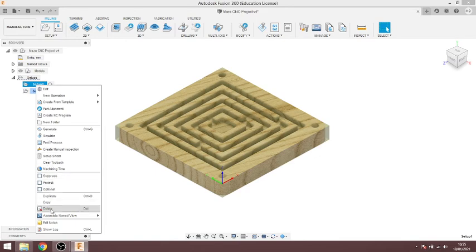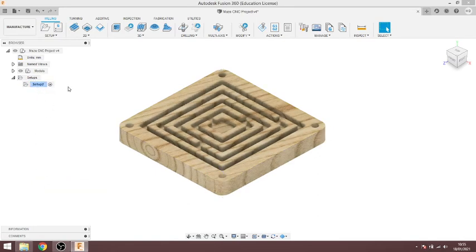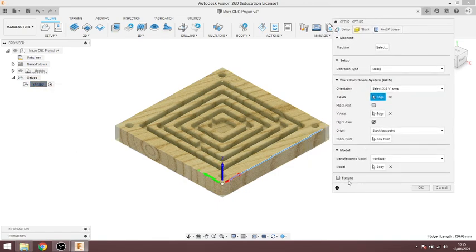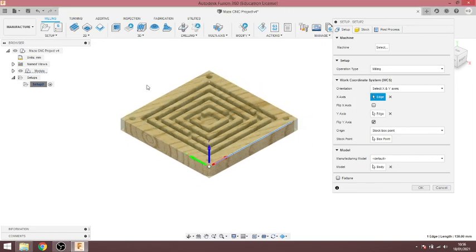I'm just going to remove that first setup. That's one I started earlier but didn't complete. So if we just go back into that and click Edit, we can then change any of that at any point during our setup.